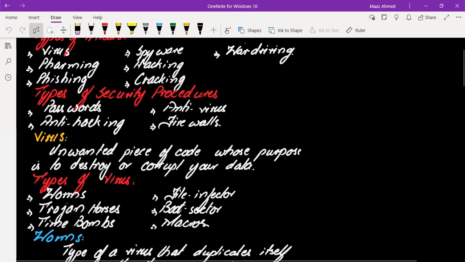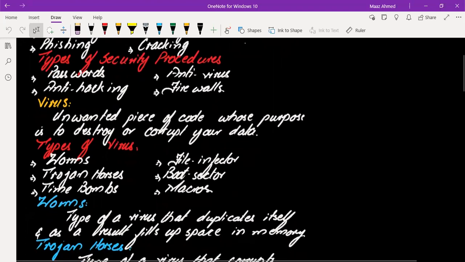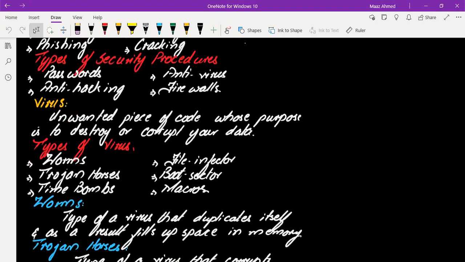We will be dealing with each and every one in detail, one by one. Now coming towards the virus, what is a virus? It is an unwanted program, not a required program, because its purpose is just to corrupt your data files, destroy them, or simply hack your system. So it is an unwanted piece of code whose purpose is simply to corrupt or destroy your data.